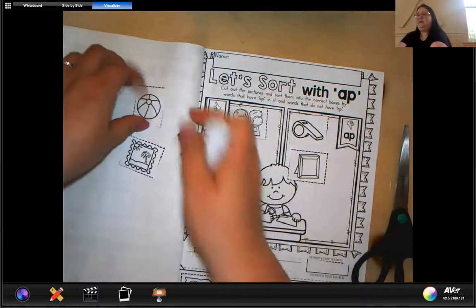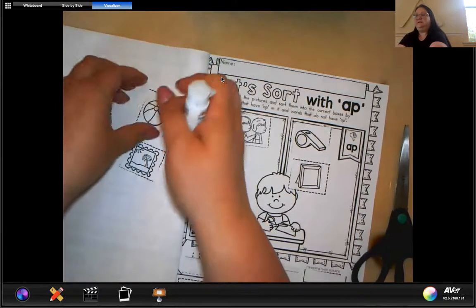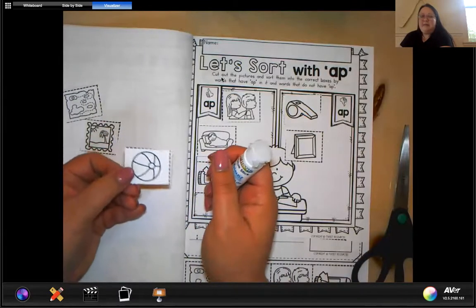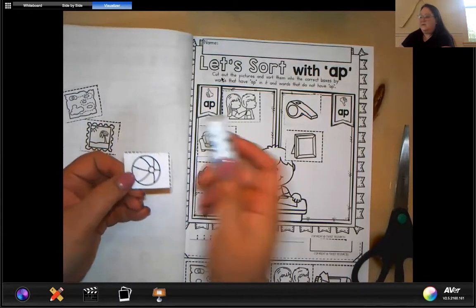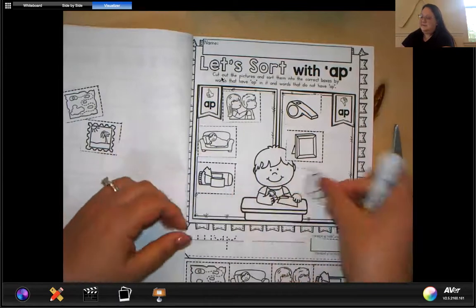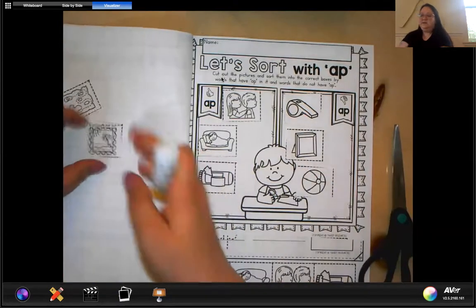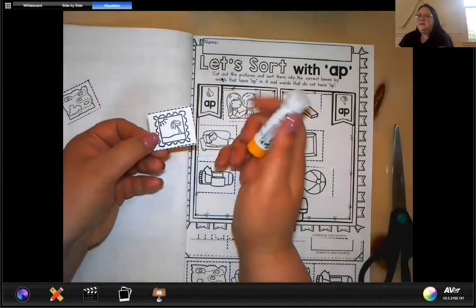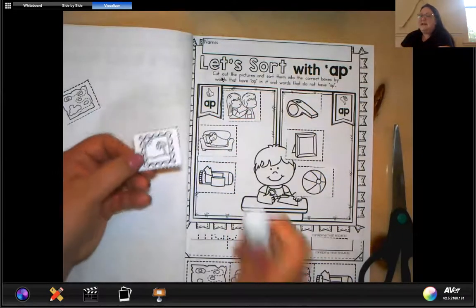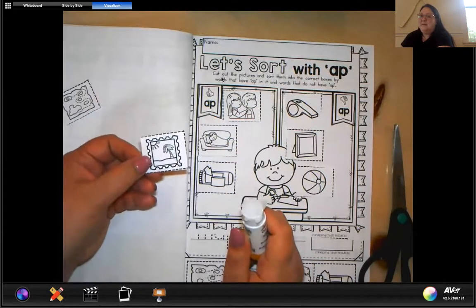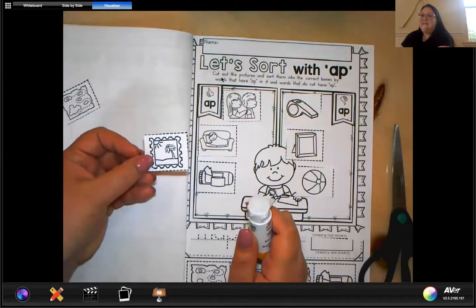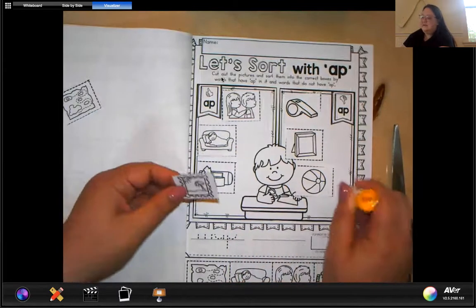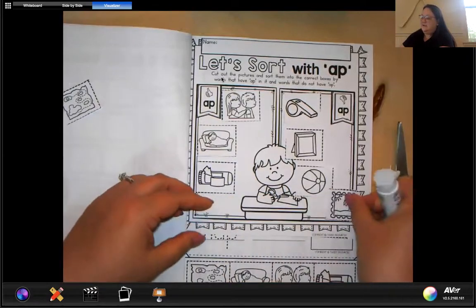Here is another one. Let's see here. This is a ball. Ball. Does ball have an app sound in it? No, it does not. Okay. Here's another one. Stamp. Stamp. Close, but this has that stamp, not the app, it'd be a stack then, and that's not a stack, it's a stamp. So it doesn't. That was a tricky one. They tried to trick us.